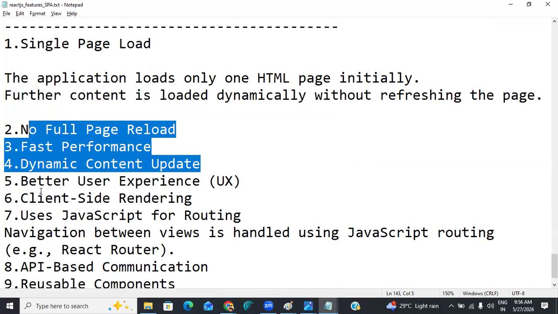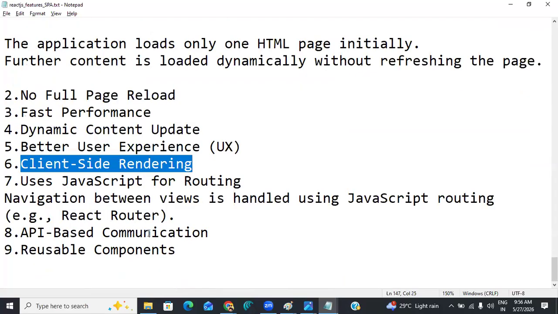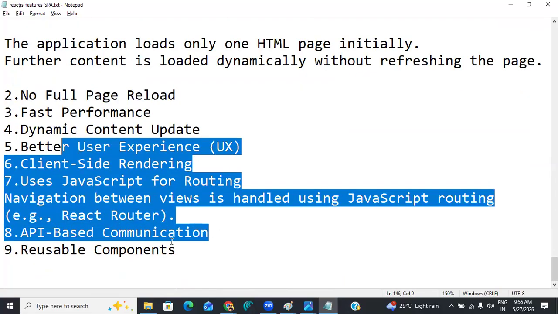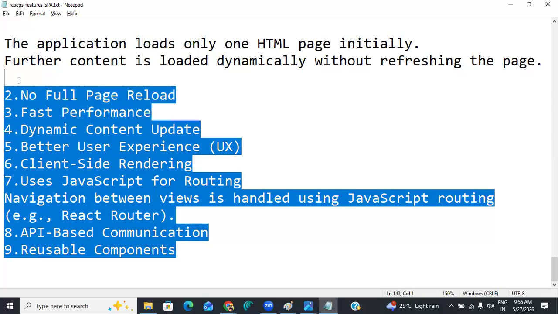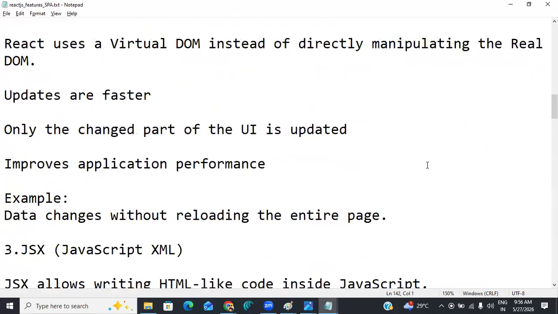We can update the content dynamically, and we get a better UX experience, and client side rendering only. It is mainly used for routing, guys, and API based communication and reusable components, guys. These are a few features about the SPA, guys. So now you understood, guys.